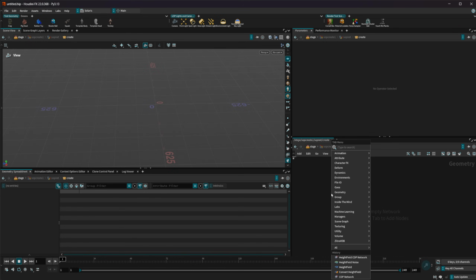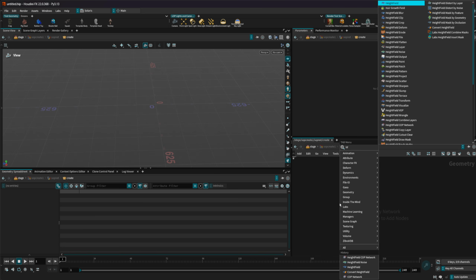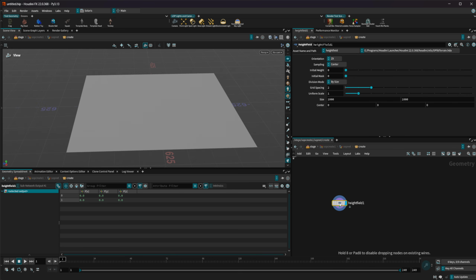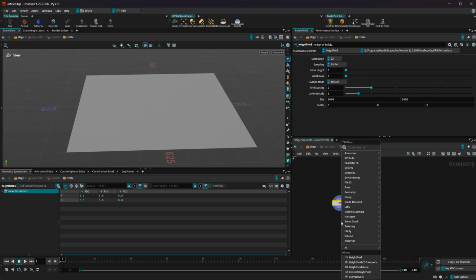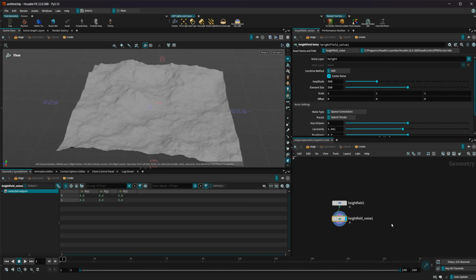So I'm going to go ahead. I'm in a SOP create here. I'm just going to drop down our Heightfield nodes because I do want to point out that we are in SOPs and we do still have these available to us. So we don't have to work with COPS if we don't want to, but they are still available to us. So we still have our Heightfields, our Heightfield noises, everything like that.